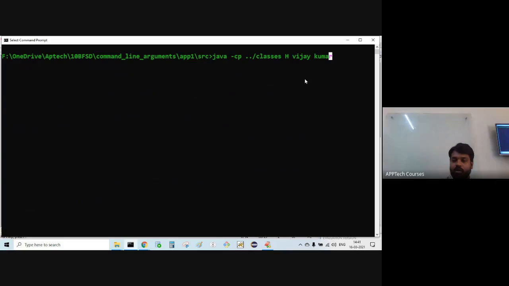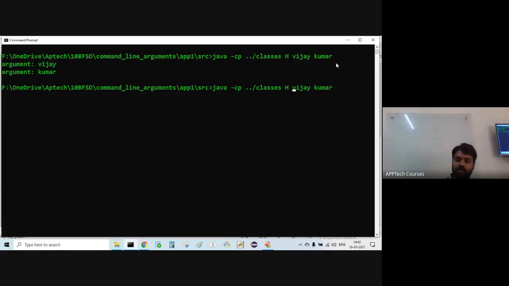But I want to consider these two as the same. Here I want the space also. I want to consider this whole thing as one argument. If I simply run this, what happens? Two arguments. I want to consider it as one argument.